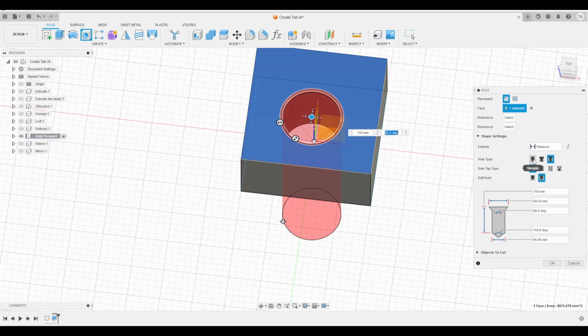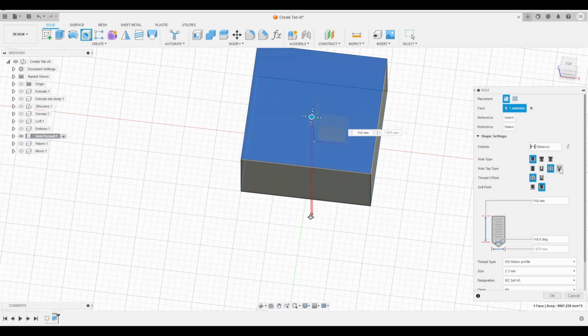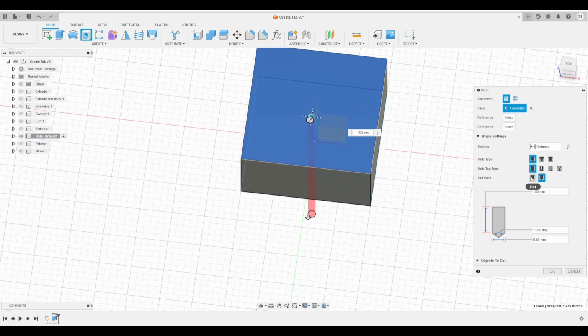In this case, I will just use simple. The hole tab type, so basically how thin it is, and if it is flat or at an angle. In this case, I will choose flat. Let's change the radius again to 50, and click on OK.